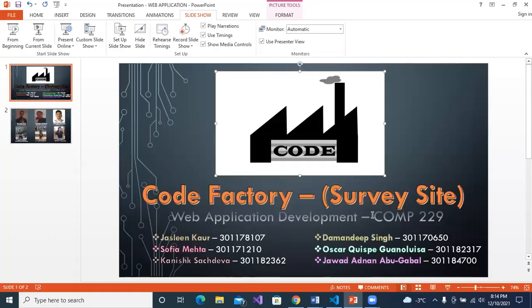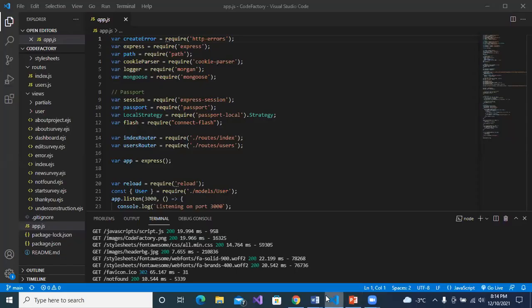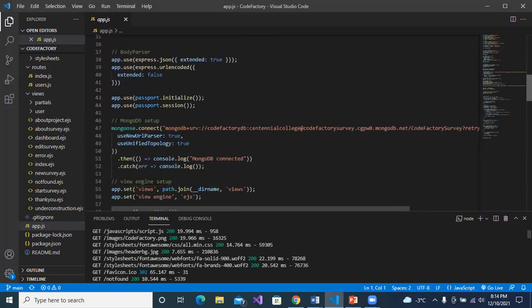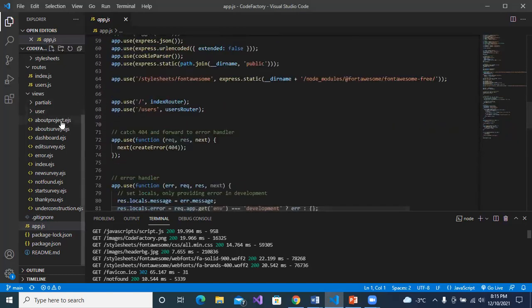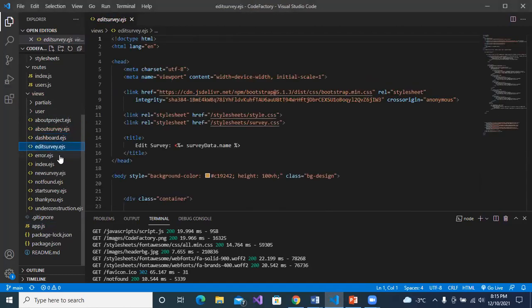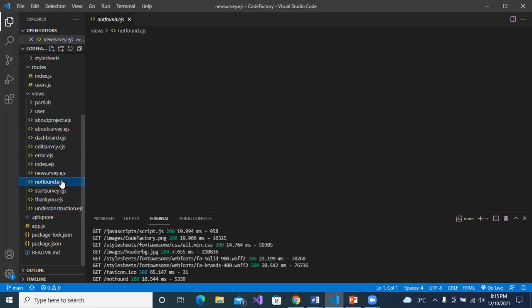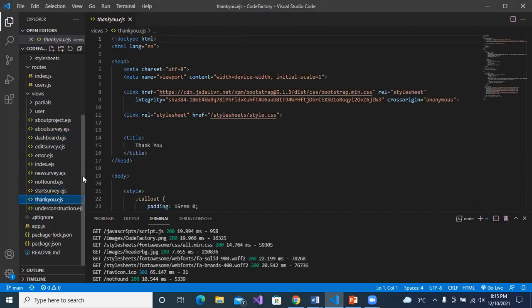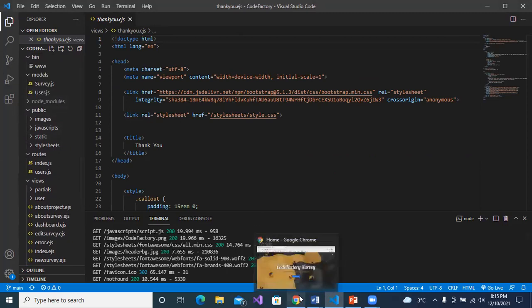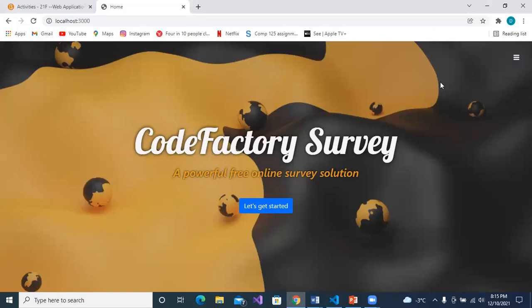So this is our whole app.js JavaScript that we have used in our whole site, and we have made these files in the EJS format. So here are about project, about survey, dashboard, edit survey, error, index, new survey, not found, start survey, thank you. These are all the EJS files that we have made in this survey site. So I'm going to now go on my survey site to show you how our site works.